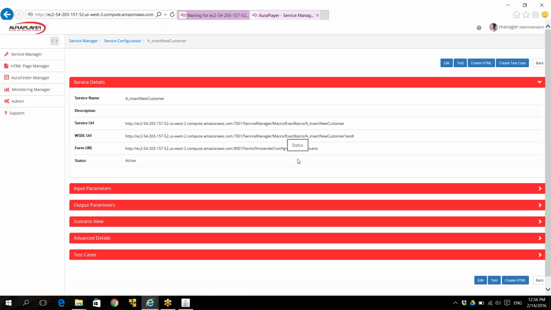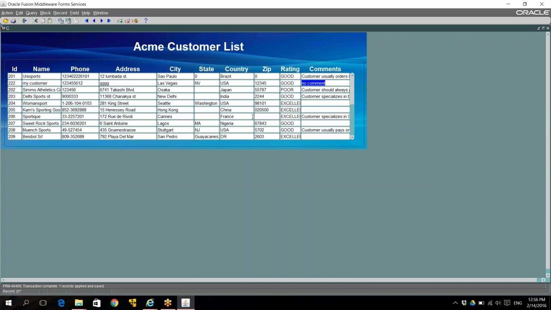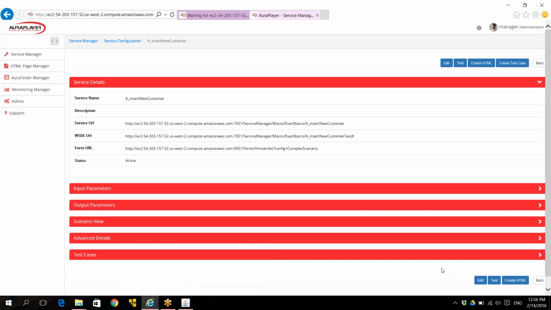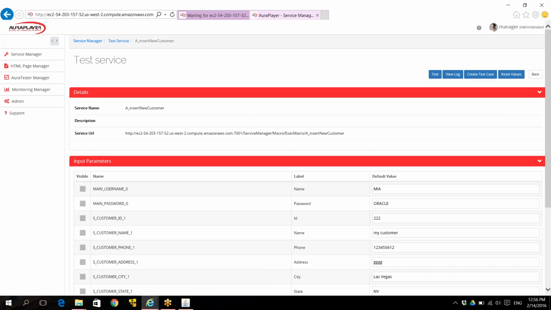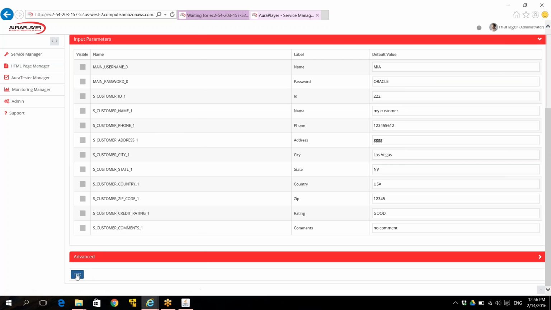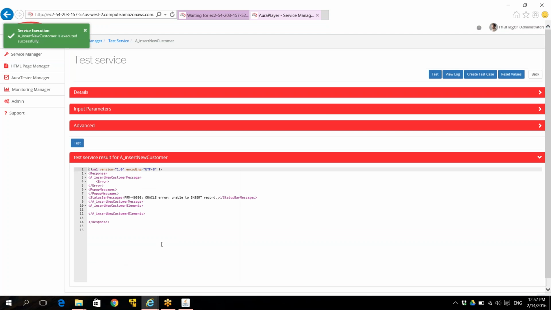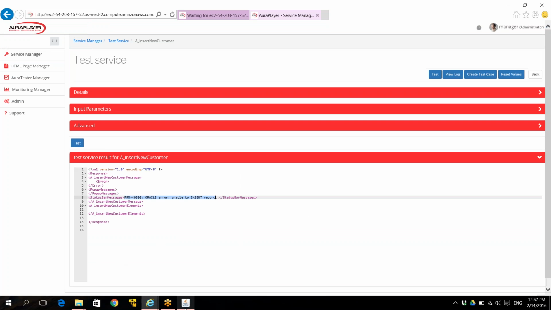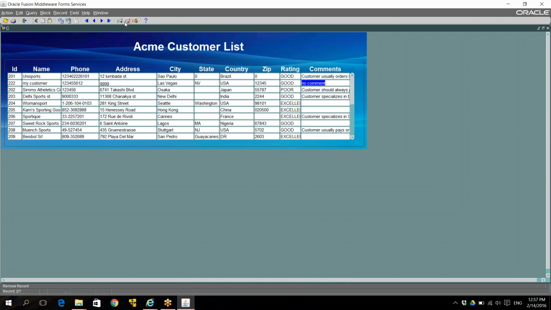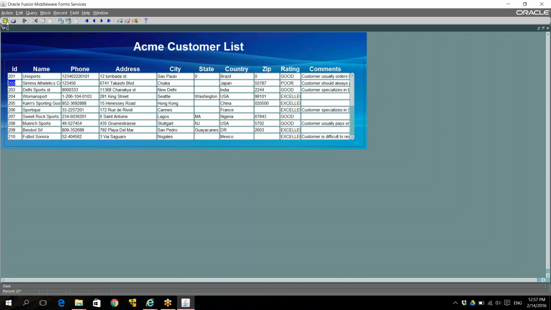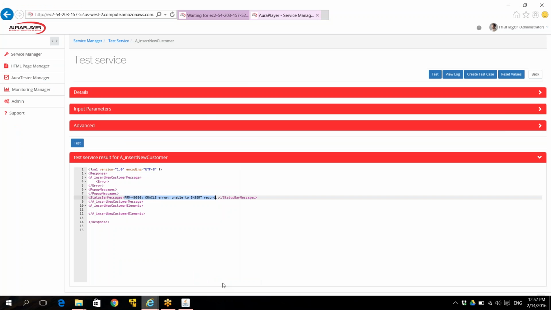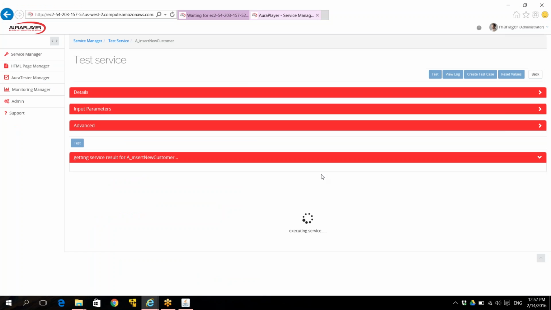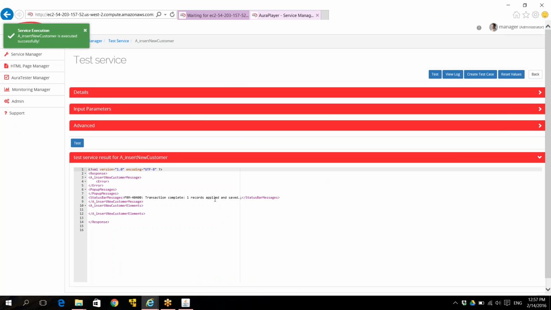Now, all the validations that are performed on the form are going to be performed as well on the web service. For example, let's test the web service and try to insert the same customer again. And you'll see here that we have Oracle unable to insert the record. Why? Because it already exists. Let's delete that customer. You see transaction completed, and let's test it again, and transaction completed, one record applied and saved.